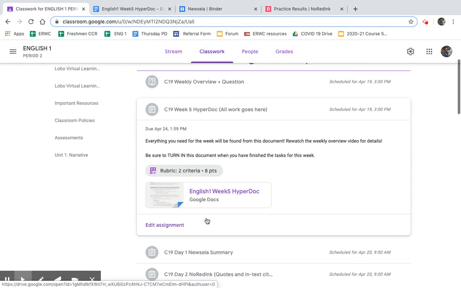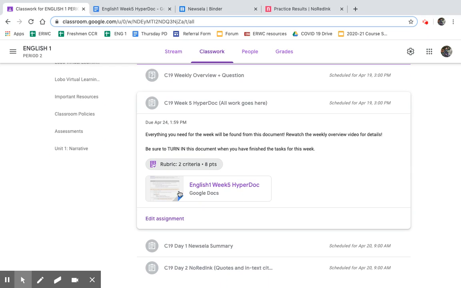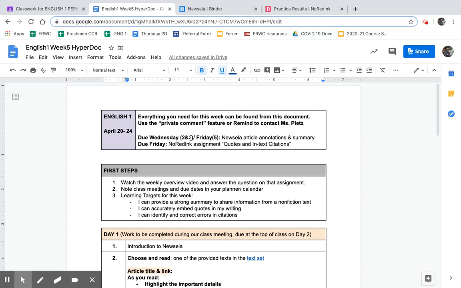Then I'm going to take a look at this HyperDoc. When you click on it, it's going to create your very own copy. So you can type into this document, you can add comments and contact me through that document. All of that fun stuff is going to be right there. You've got a couple of directions here at the beginning, but mostly just reminders and due dates.